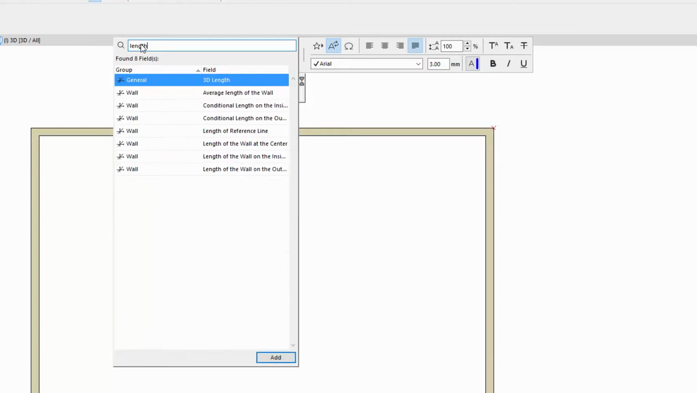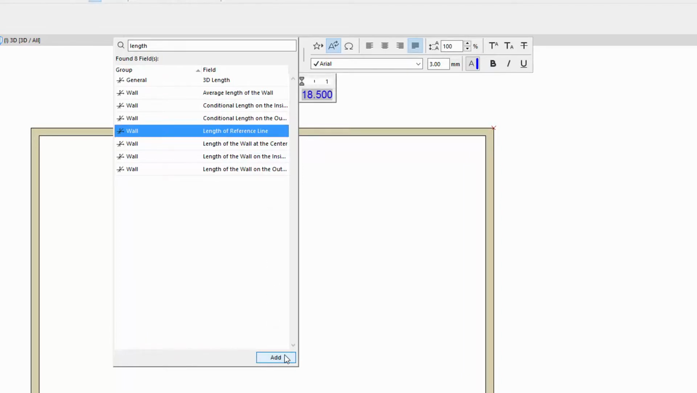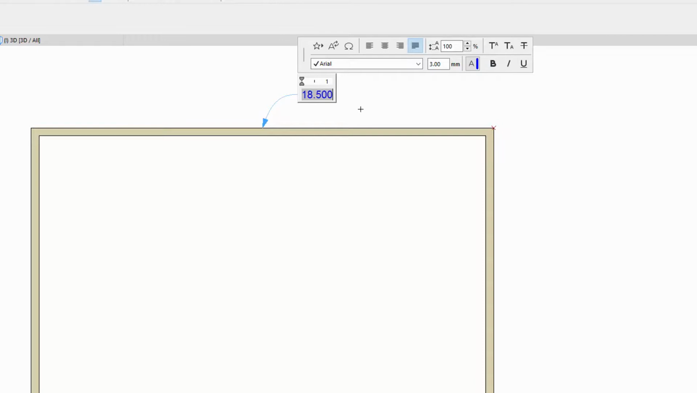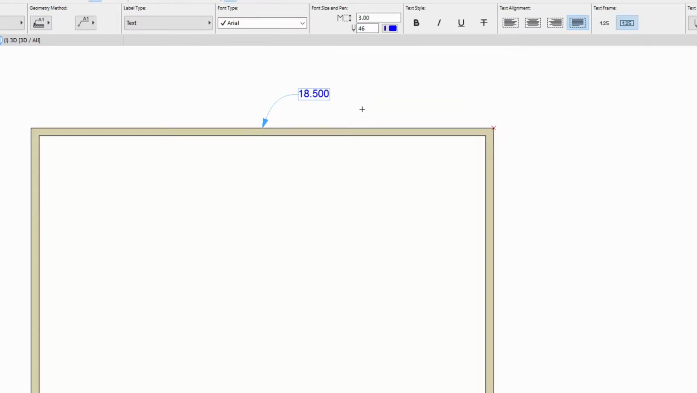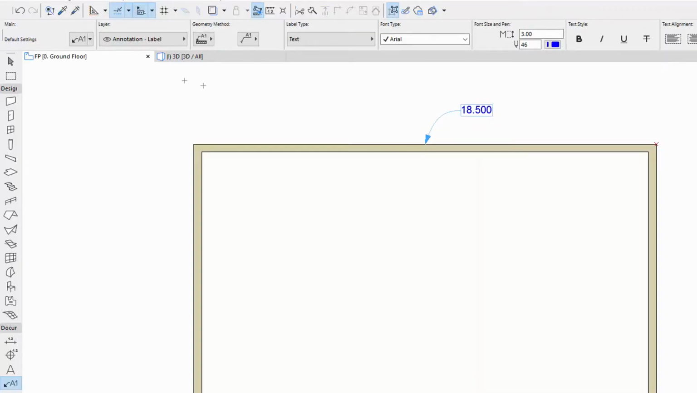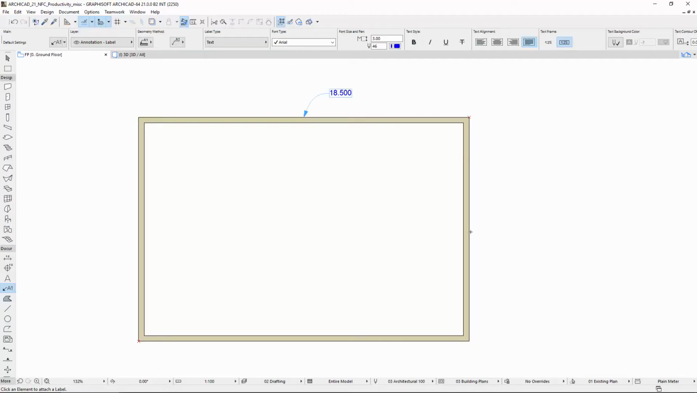Let's enter length into the search field. Select the length of the reference line item and double-click on it, or click the Add button to insert AutoText. To exit the editing mode, simply click outside the text box. Activate the pipette in the toolbar and pick up the parameters of the label which was placed. Place some additional labels on the other walls as well.